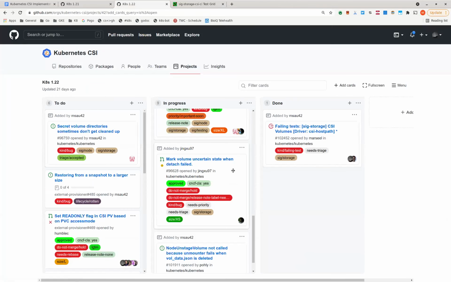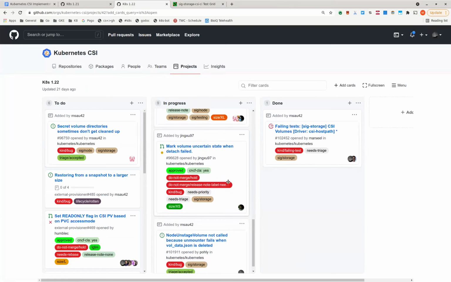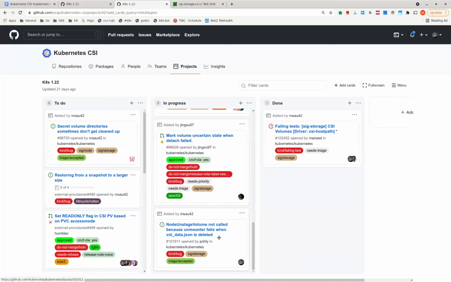So almost all the operations like detach and mount, if they fail, we probably need to mark it as uncertain. Yeah, makes sense. All right.